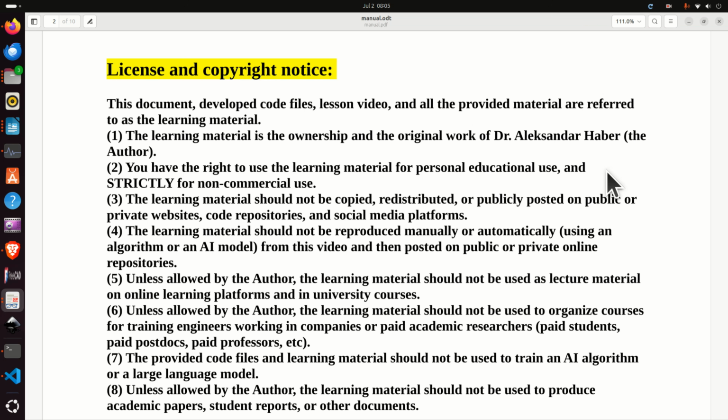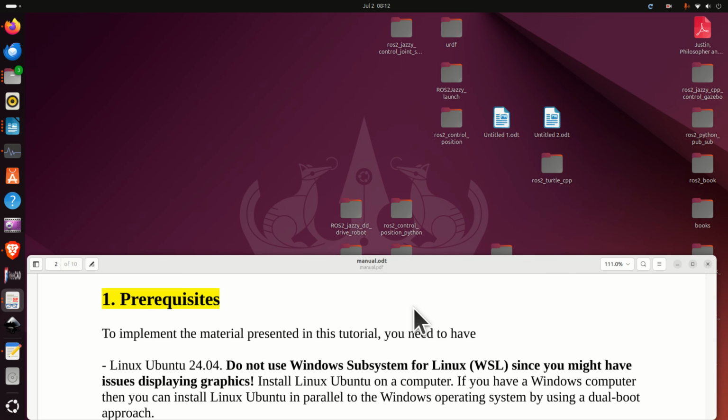Unless allowed by the author, the learning material should not be used as lecture material on online learning platforms and in university courses. Unless allowed by the author, the learning material should not be used to organize courses for training engineers working in companies or paid academic researchers, such as paid students, paid postdocs, paid professors, etc. The provided code files and learning materials should not be used to train an AI algorithm or a large language model, and, unless allowed by the author, the learning material should not be used to produce academic papers, student reports, or other documents. Okay, let's start with explanations.